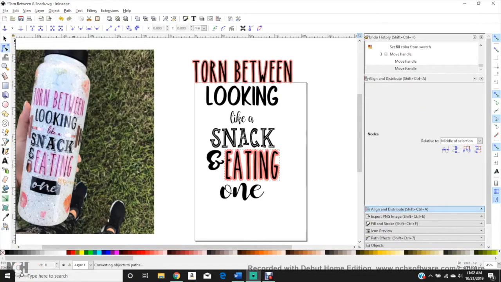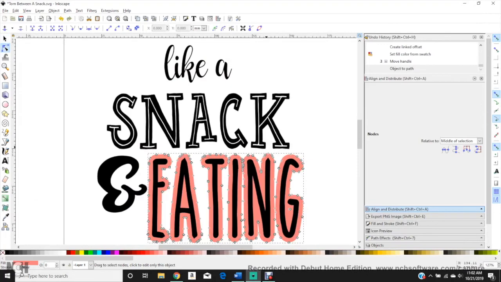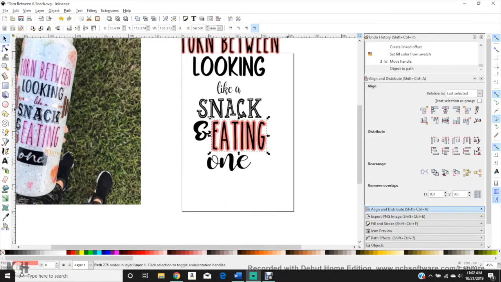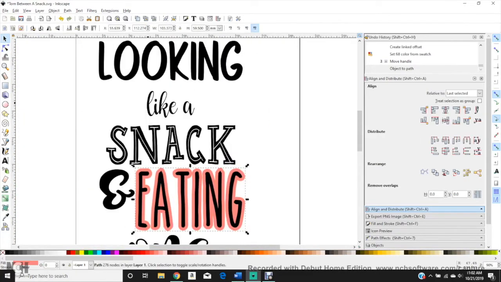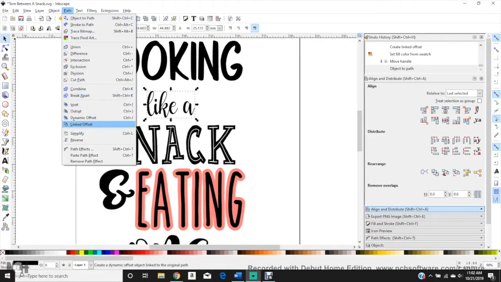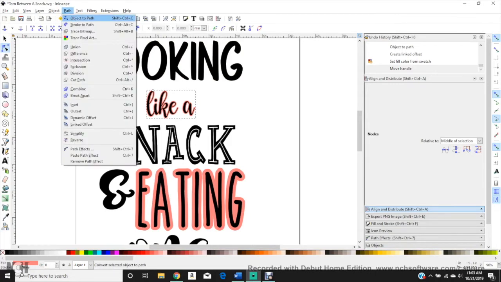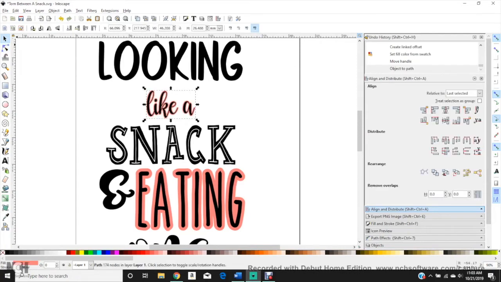Make that an Object to Path. See those nodes? That's where your machine's going to cut. If you don't see those nodes, your machine's not going to know what to do. Oh, yeah, like is also. Okay, so Path, Linked Offset. I did it a little bit so I could see the inside of the L and the K still. I don't like when the offset's filled in, unless it's a huge project. But for just two words, I'd rather see the inside. So Object to Path. Click off.